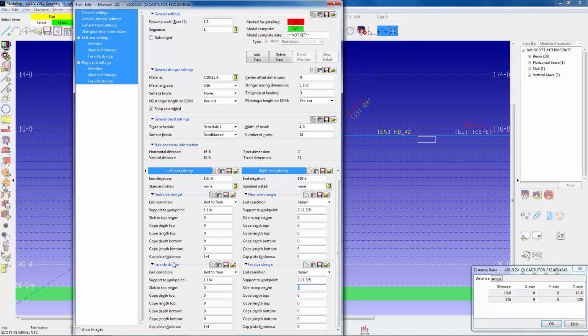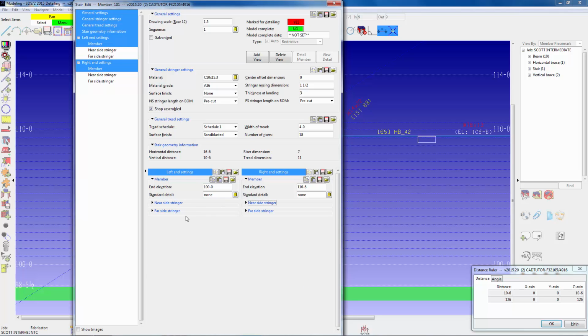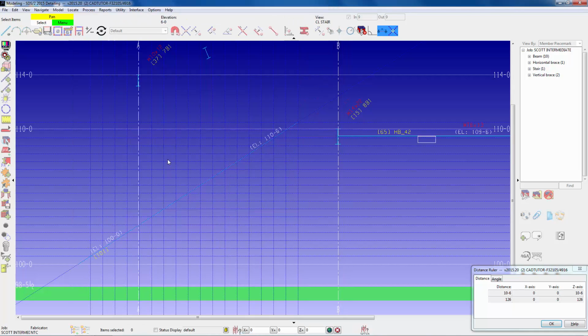And then that should be all the changes you need to make to your stair stringer. You can hit the return button for OK, and your stair is added in. So I'm going to hit my return on my mouse, and then I'm going to go to process.